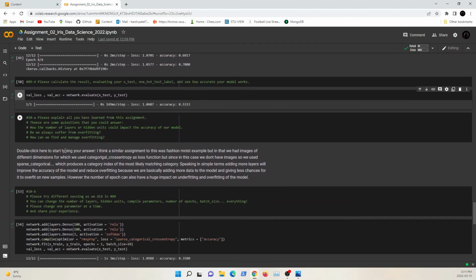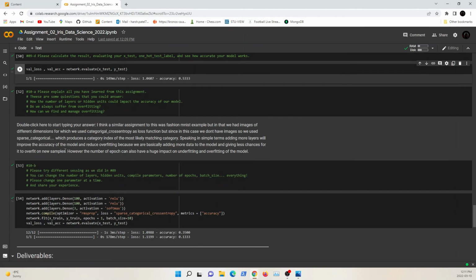So what I think is that the number of neurons in the network layers and also the epoch size have a major impact on the accuracy of our network. Speaking in simple terms, adding more layers will improve the accuracy of the model, and it will also reduce the overfitting because we're basically adding more data to the model using those extra layers, and it gives less chance for our model to overfit based on the new samples.